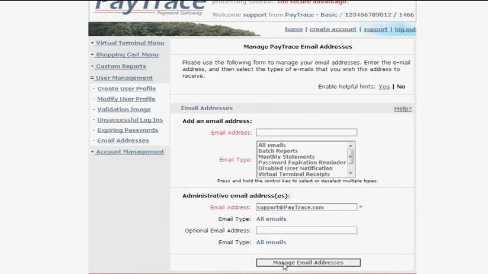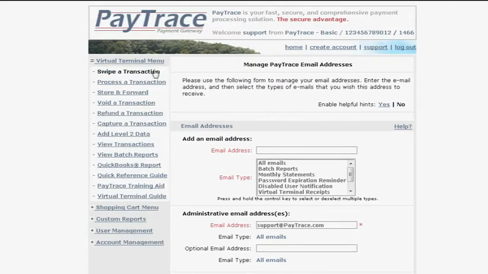Be sure to click the Manage Email Addresses button at the bottom to save your changes or to add your email address. The next menu we're going to take a look at is the very first menu, which is the Virtual Terminal menu. This menu acts like our credit card machine. It allows us to perform all the same functions that a credit card machine can.